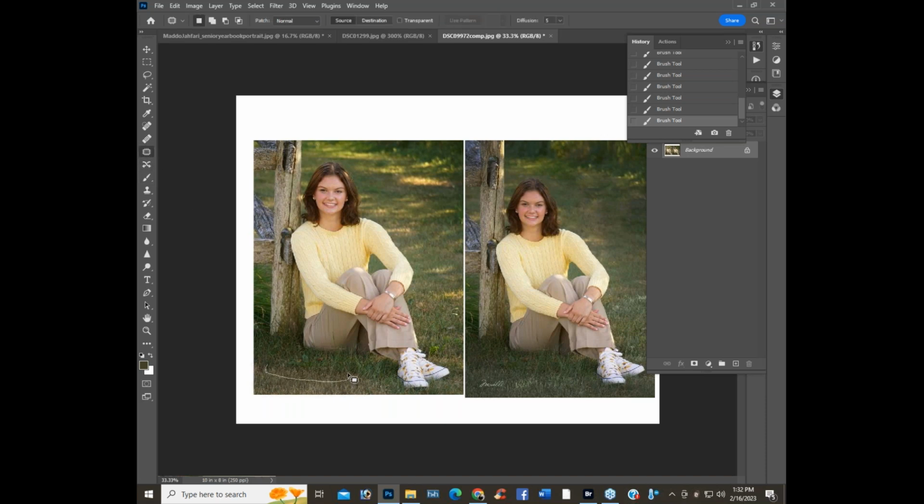There are other ways to do this. I don't want to get too far afield here, but sometimes I'll take the patch tool and sample another area of grass that looks good and drag it down. And again, I might have to clean this up a little. I'm doing this fast, but my point is we're trying to make it so the eye goes to the face. She's got kind of a bright yellow outfit on here, which is a little bit distracting, but they loved it. That's what they wanted on this particular pose.